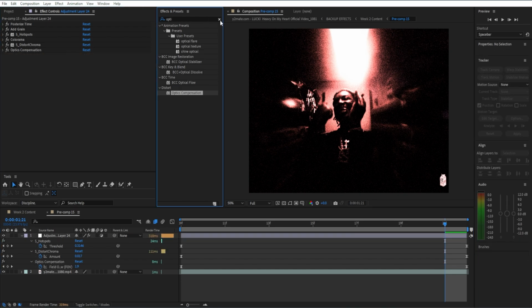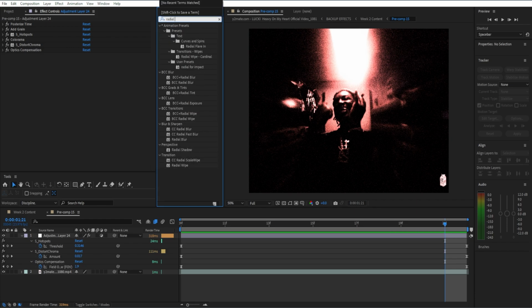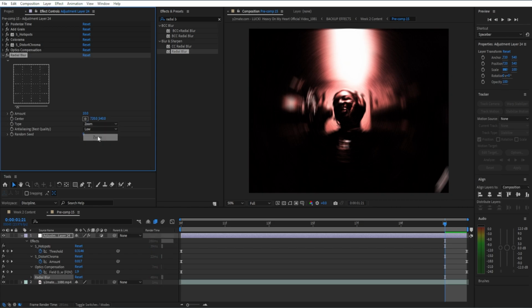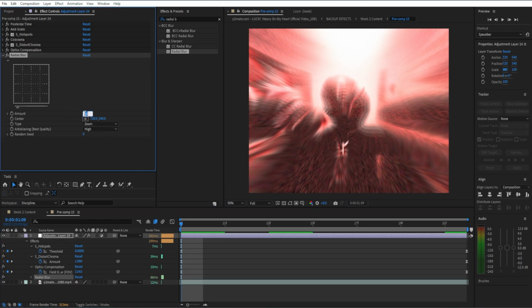And now we're going to add the last effect to tie up this whole red grunge effect. So the last effect I'm going to add is Radial Blur. I'm going to drag it in right here. Put the type on Zoom, our quality on High. Then I'm going to head towards the beginning. Put it at 30.